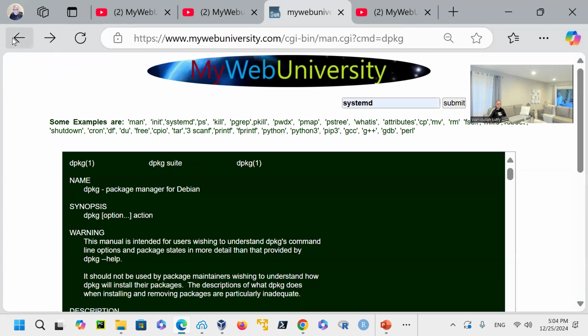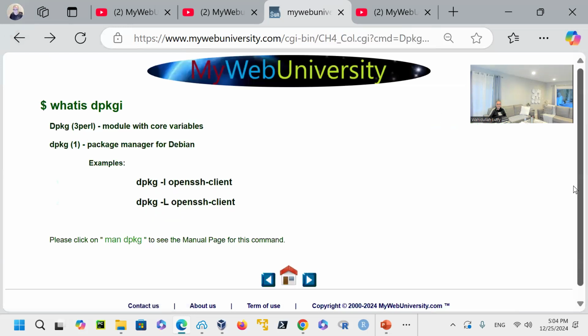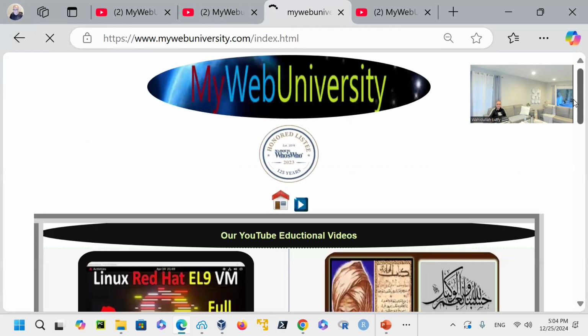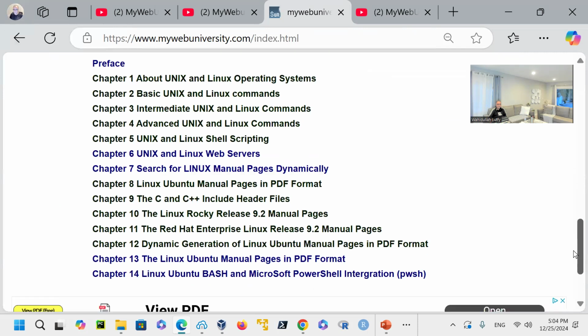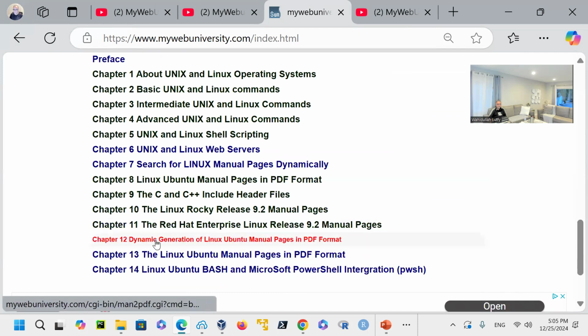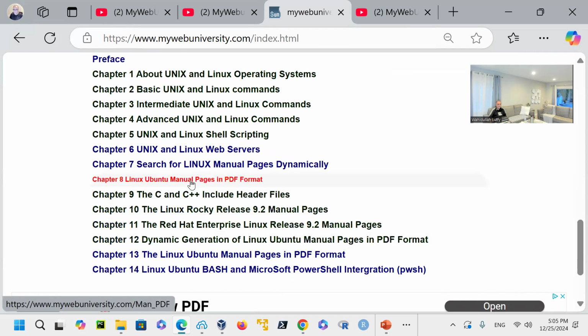But the nice thing about this one, I also have these manual pages on my website as a PDF file. What I mean by that is, if you come in on the main page, notice that I'm teaching you Ubuntu here. So on chapter 8, the Linux Ubuntu manual page is there. Also chapter 12, dynamic generation on Ubuntu, you could just do that one. So if you want a particular command, you could go to chapter 12. If you want to get a bigger list of all the thousands of commands, maybe 7,000 PDF files are there.